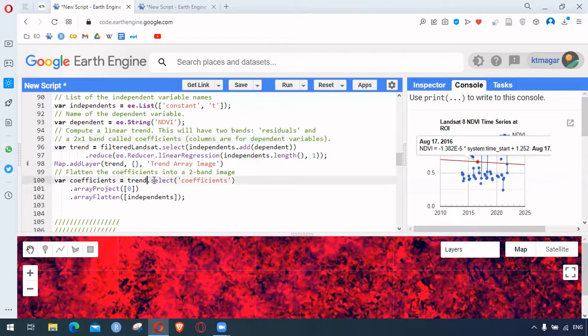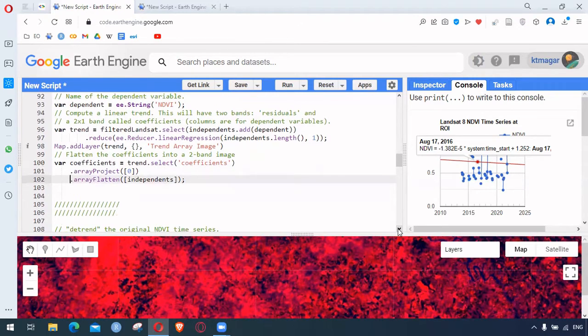And from that trend, we select the coefficients. This is flattened to get the two band image, and this is done by dot arrayProject. In simple terms, what we are doing is selecting the coefficients and just flattening it, or making it drivable, or as an image that we can visualize, because the data we get is kind of complex. So that is what's being done here.